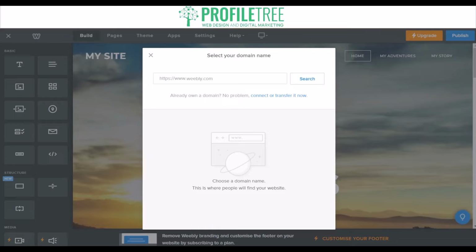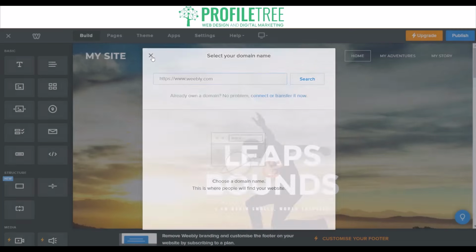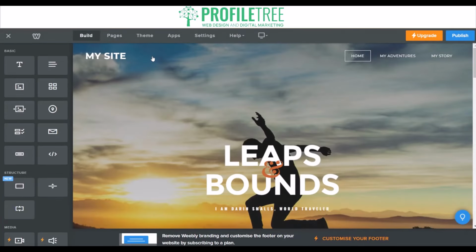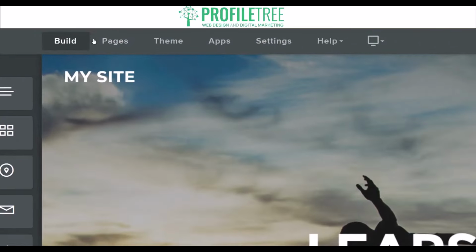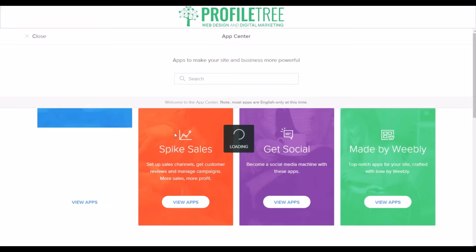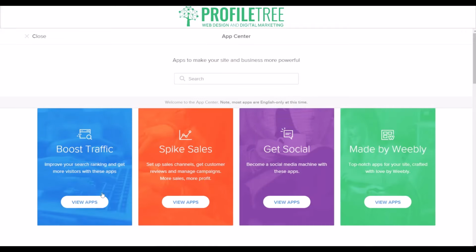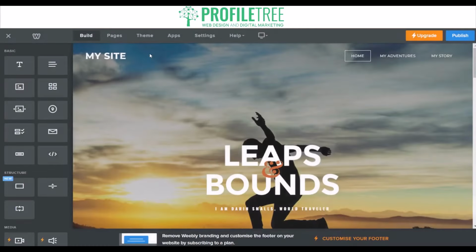So once you're all loaded in, you'll be welcome to select a domain name straight away. Now, you can choose to do that later on. You don't have to do it now. Now, this is how it looks. You've got the pages, theme, apps, settings. So apps is there to assist you, basically, to, as it says, boost traffic, spike sales, get social, and whatever's made by Weebly. Now, on top of that, you've just got your basic stuff.